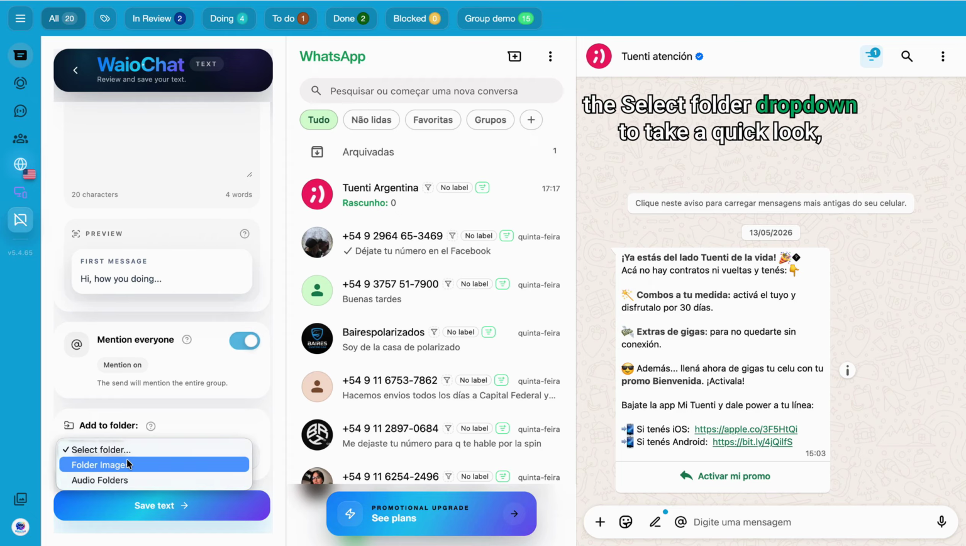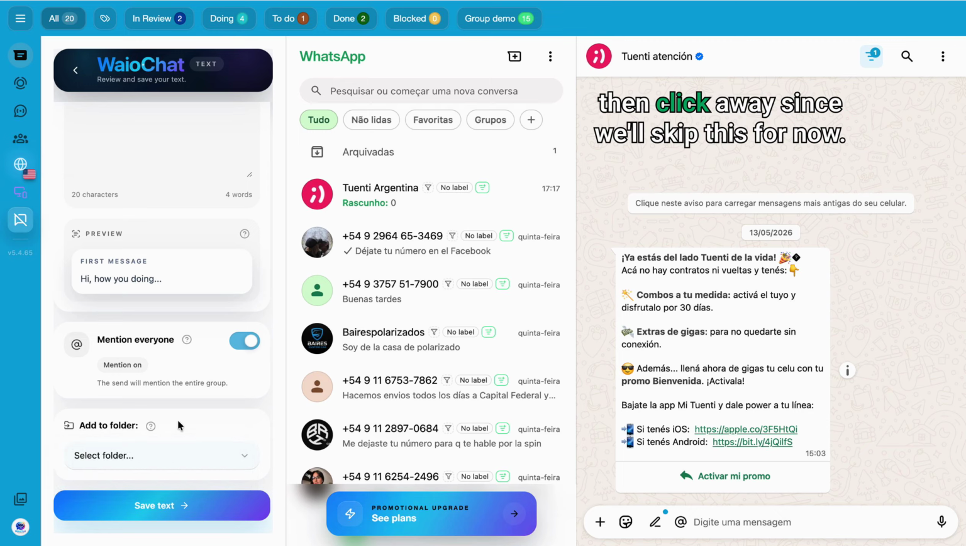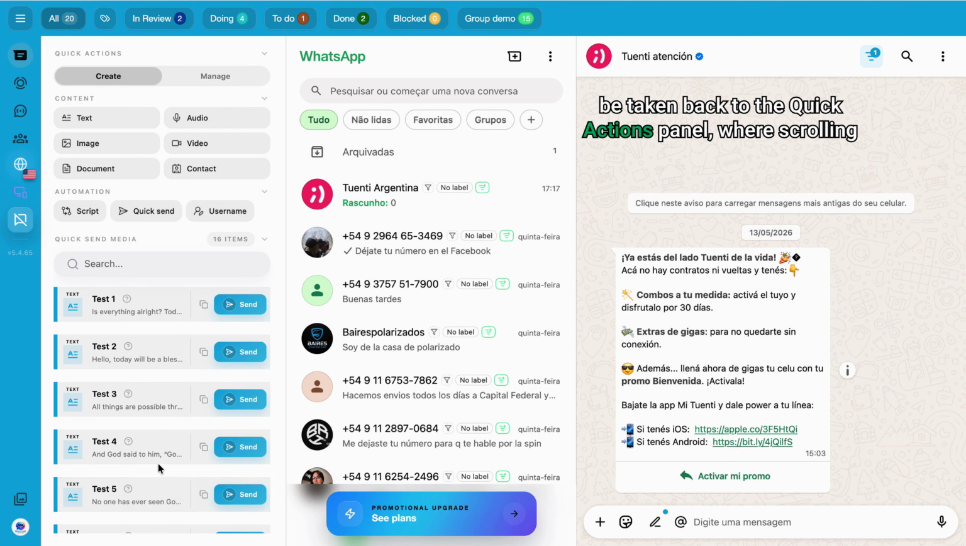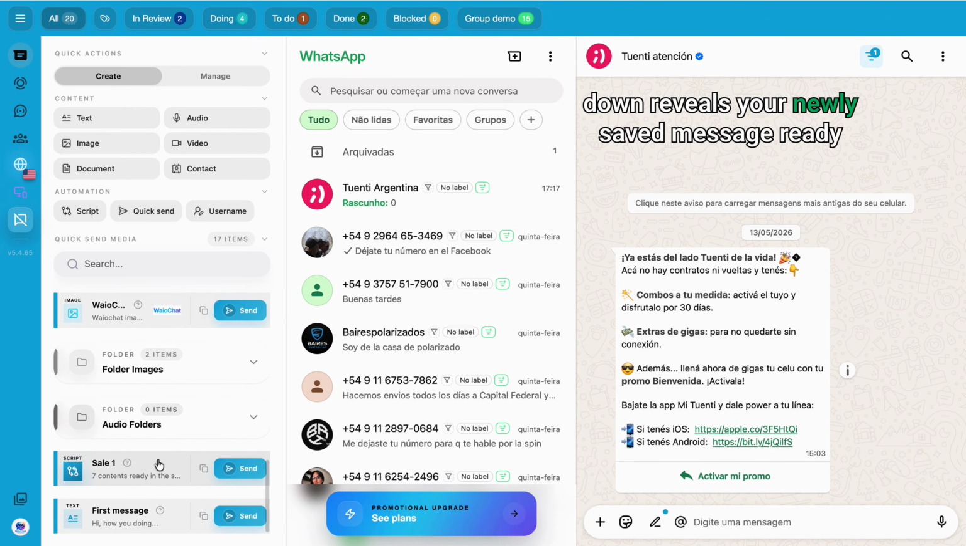Open the Select Folder drop-down to take a quick look, then click away since we'll skip this for now. Scroll all the way down and hit the Save Text button to lock in your new message. You'll be taken back to the Quick Actions panel, where scrolling down reveals your newly saved message ready to use. The first text media is now created and saved.